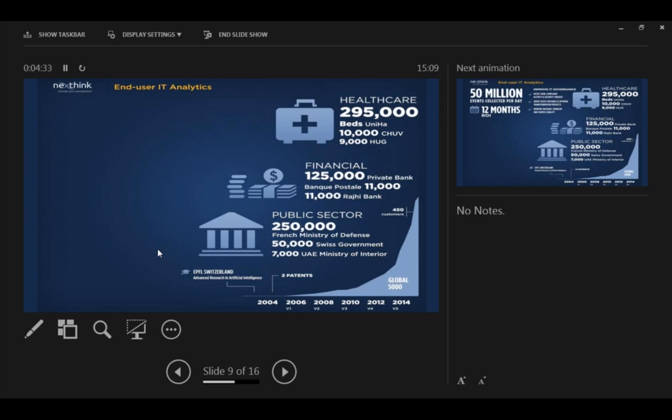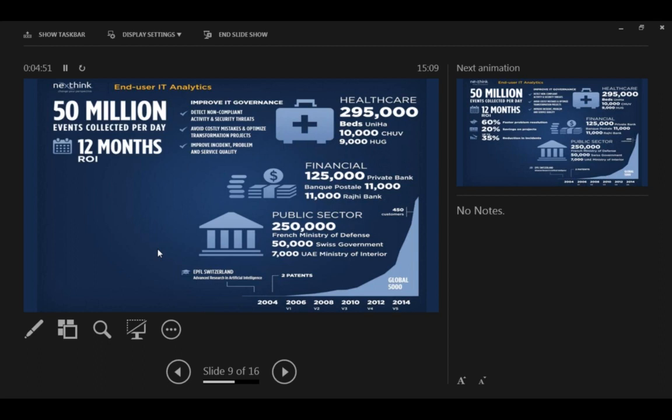And as you can see here, there's a wide range of organizations benefiting. So from healthcare through to financial services and the public sector itself. So the French Ministry of Defense, as it says here, is the largest customer that Nexthink has to date, with 250,000 endpoints being monitored. This equates to collecting around 50 million events per day, and Nexthink like to see that there's a 12-month ROI, so it's got a very strong business case as well.